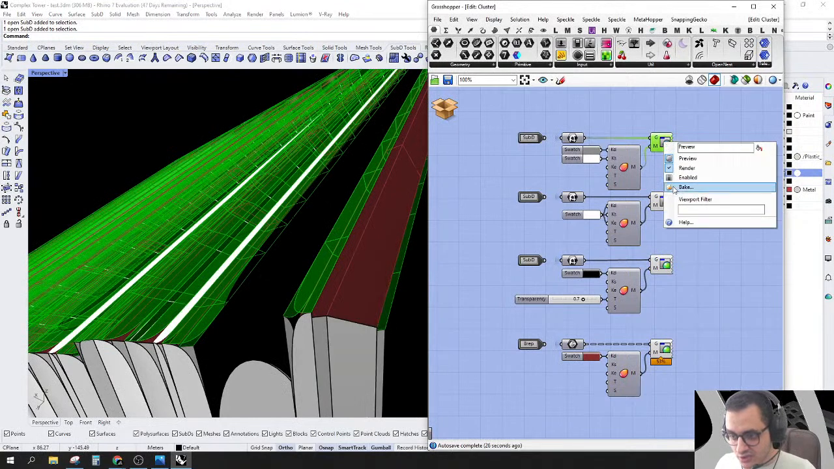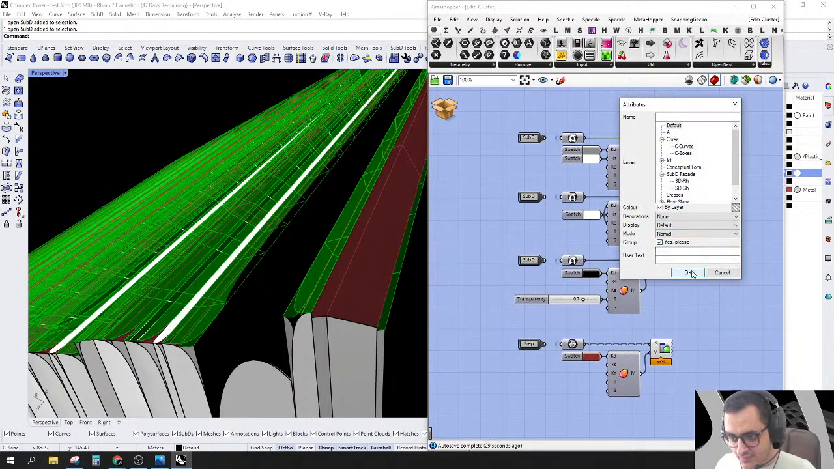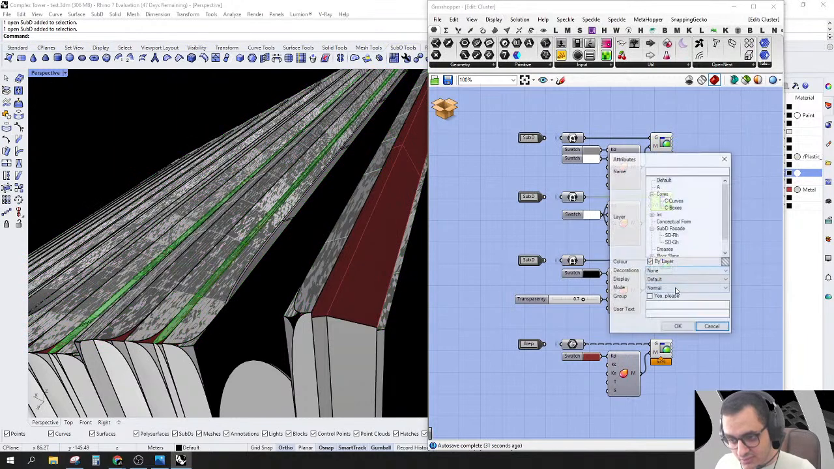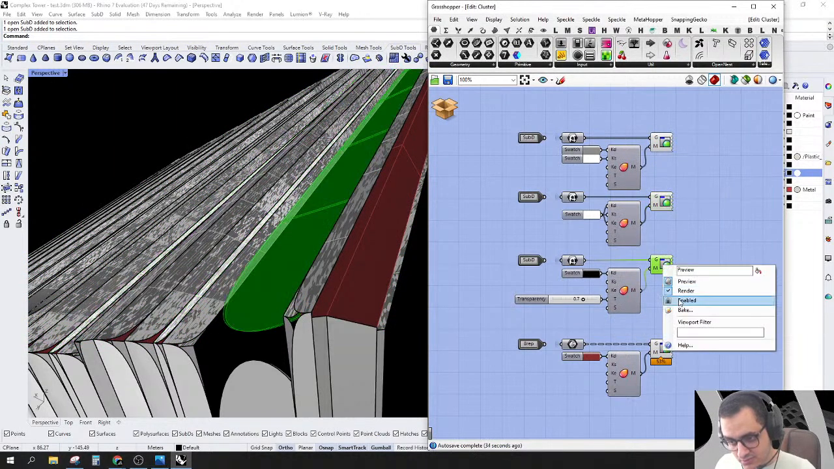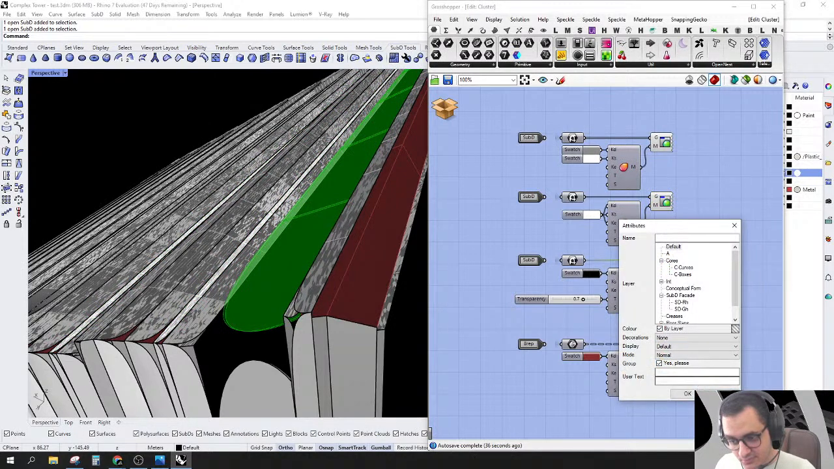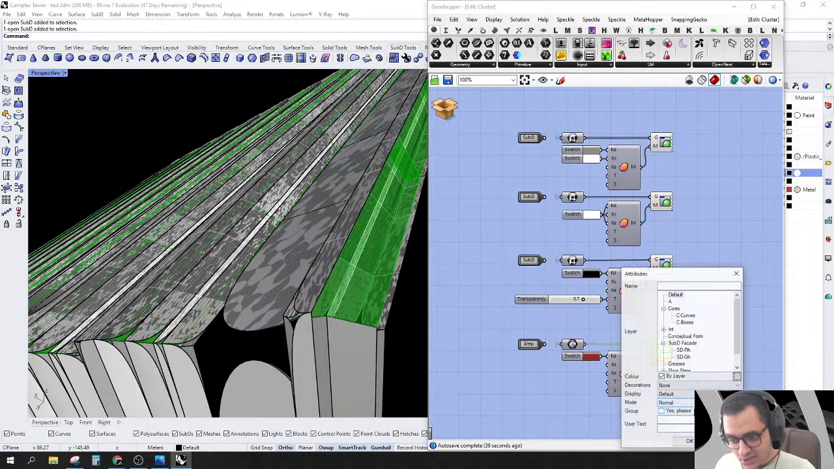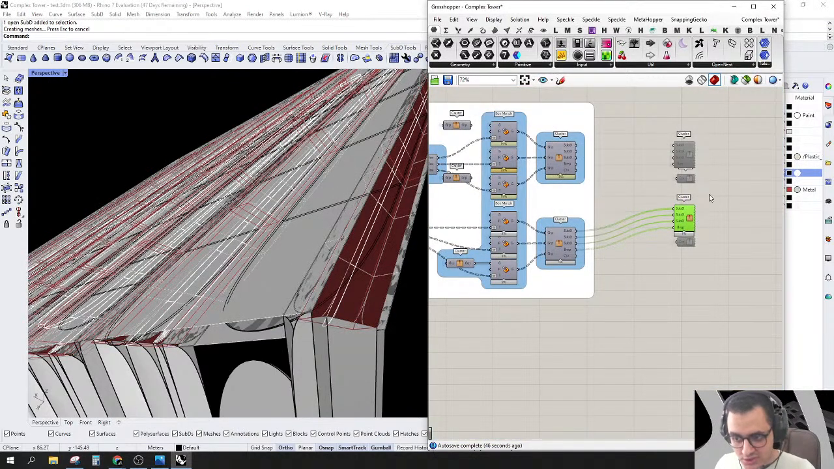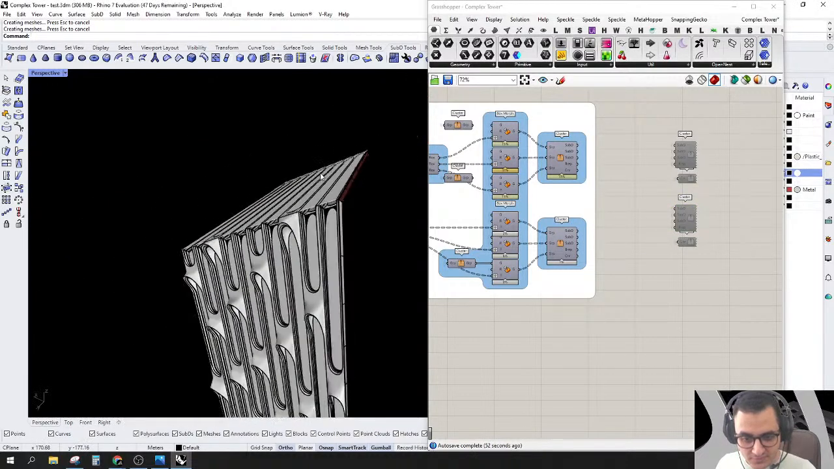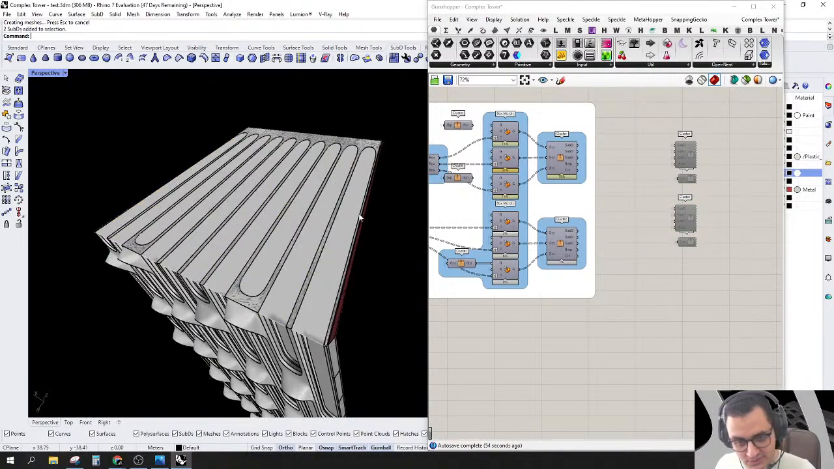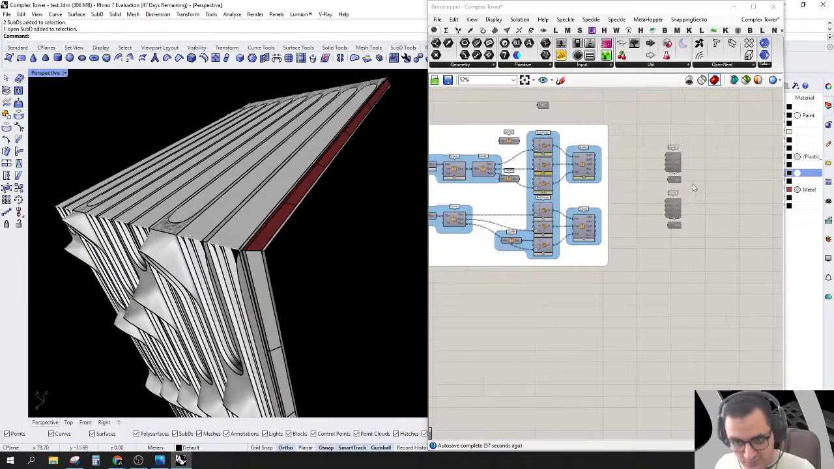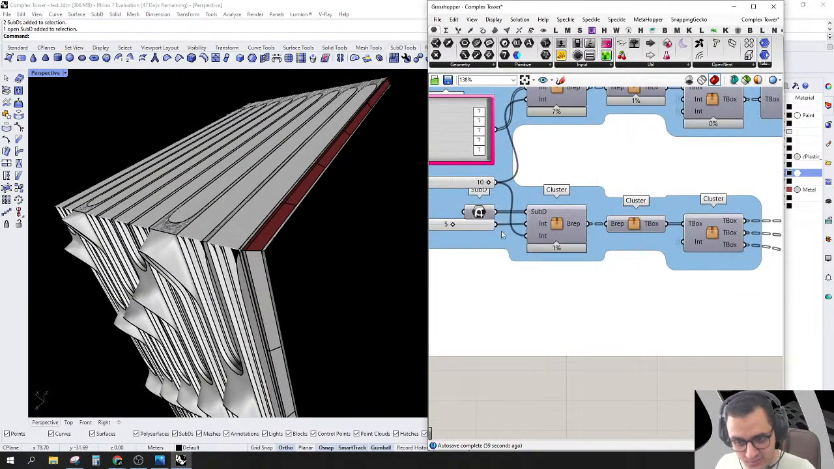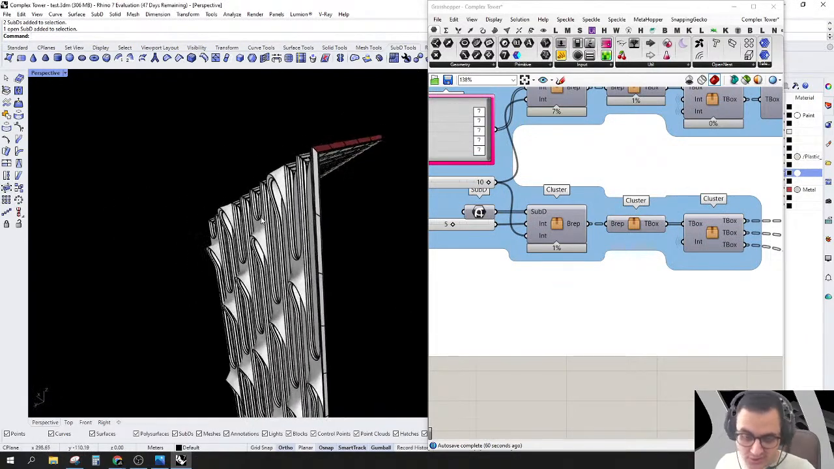So basically we will simply bake again and again, and discard and close. And again, let's disable this. And I need to hide this, preview off. Yes, I don't want to see it. Okay.